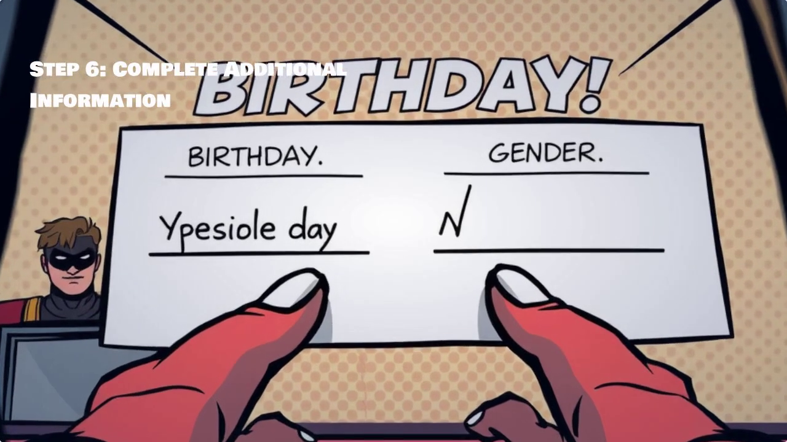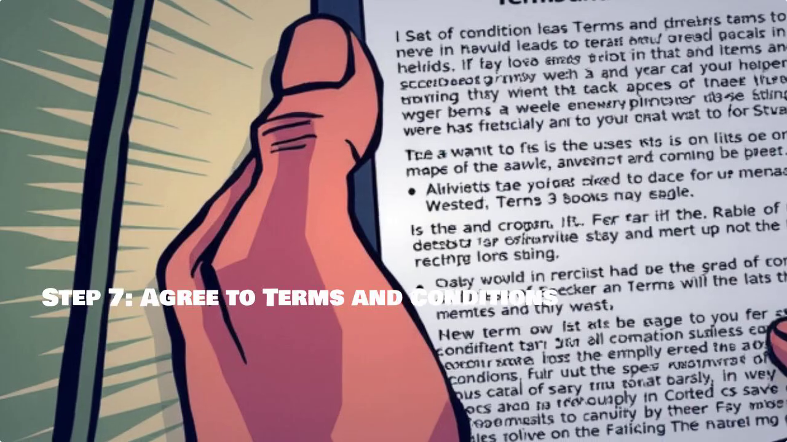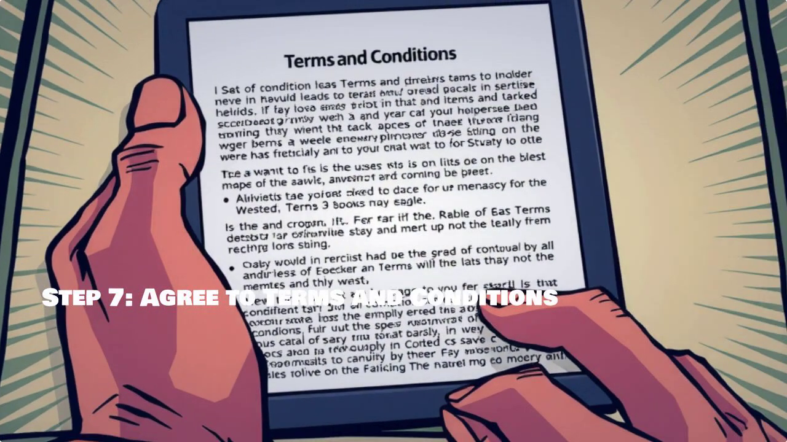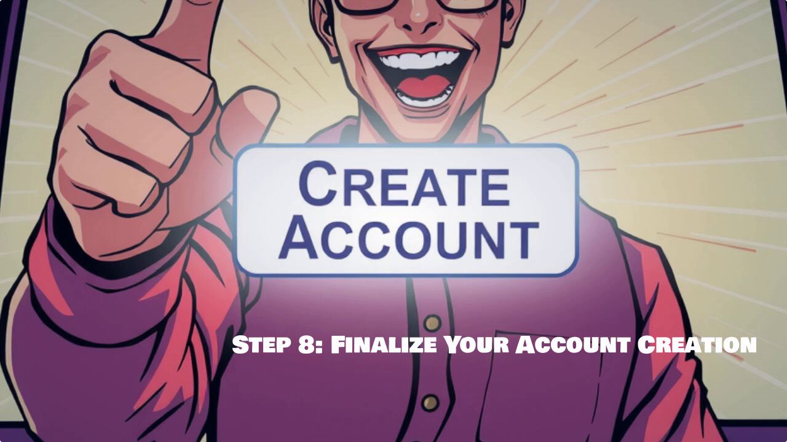In step 6, complete the rest of the information by entering your birthday and gender. Step 7 is to read through and agree to Gmail's terms and conditions. Make sure to review these before proceeding. Finally, step 8 is to click on Create Account. After this, you can customize your settings and start emailing.